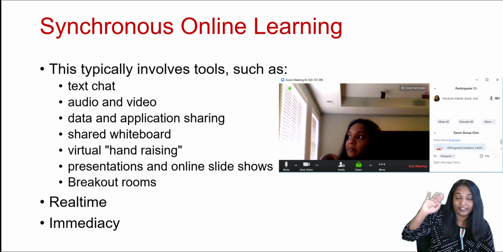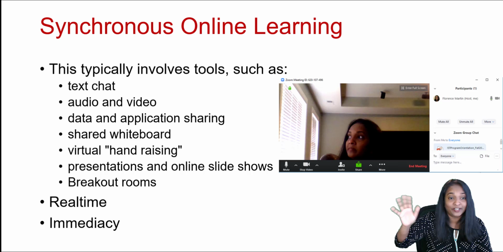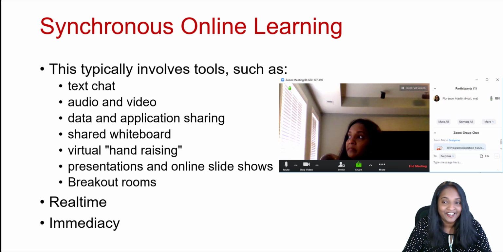There is also virtual hand raising. Students could, as though in class, raise their hands, not like this, but there is a button they could click on, and the instructor can see it. And then the instructor can do presentations on online slideshows. And also for collaboration, there are breakout room opportunities. Text chat and audio and video are very commonly used, provided students also have microphones and video cameras.